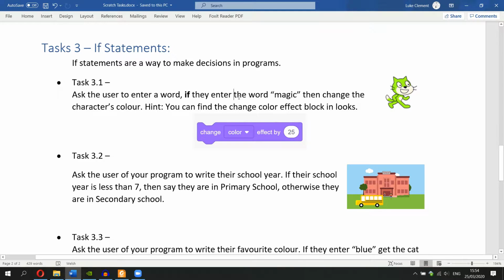Hello, so in the last video we looked at how to do variables and how to use variables in our programs, and in this video now we're going to move on to look at if statements. If you're not familiar with variables and you haven't seen the last video yet, I'd recommend you go back to it because we will be using some variables in these tasks.